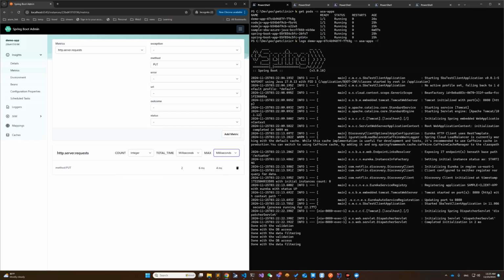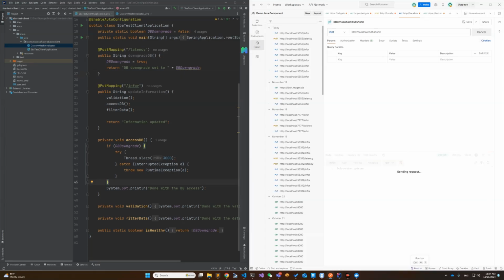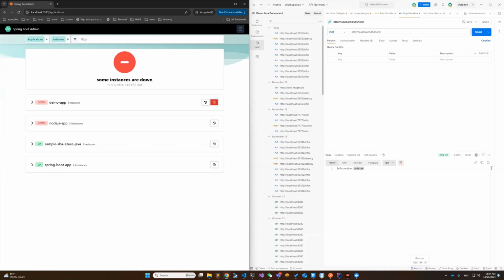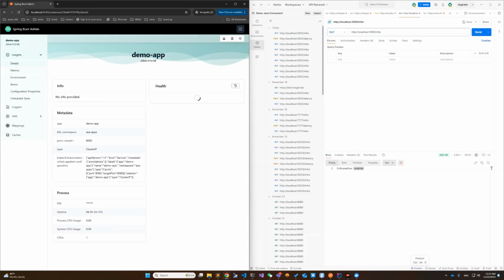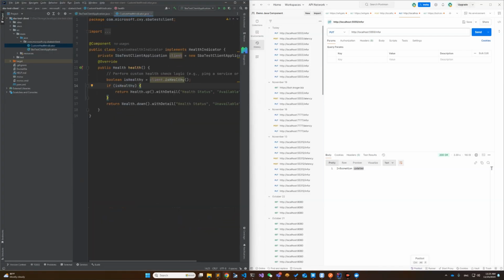The results show that 2 requests were made, with a maximum execution time of just 4 milliseconds. Now, let's invoke the post API to introduce the performance issue. Subsequently, when we invoke the put API again, you'll notice from both the dashboard metrics and the HTTP response that the execution time exceeds 3 seconds. Finally, let's review the health status of the demo application. Thanks to the custom health indicator, the application's instance health is marked as down, while the readiness and liveness statuses remain unaffected.